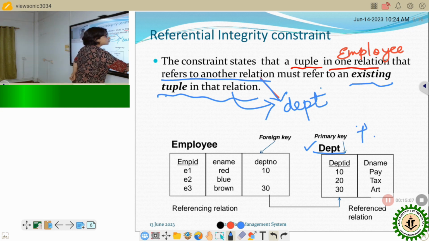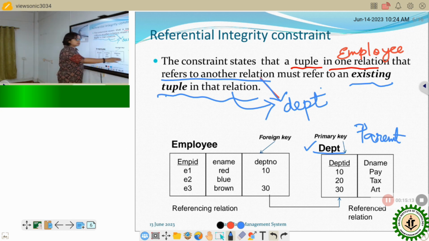So it has to be created first, right? With the department existing in the college. So we are seeing 3 departments: 10, 20, 30, pay, tax and art. Then employees have joined there. So it is very natural that employees can apply only to the departments which are existing.